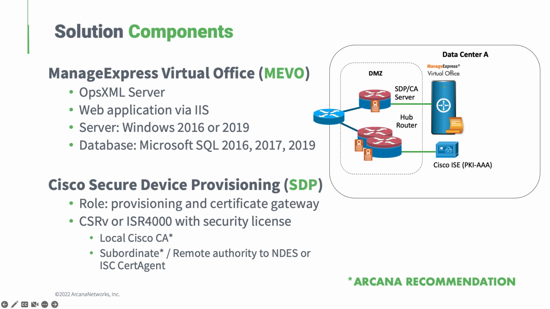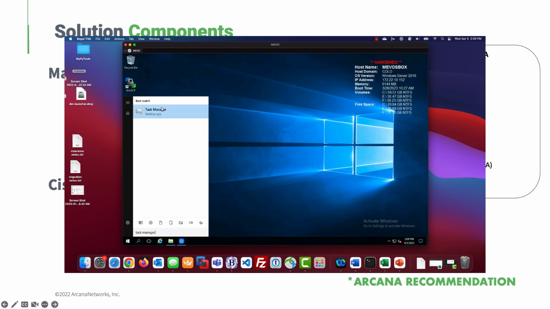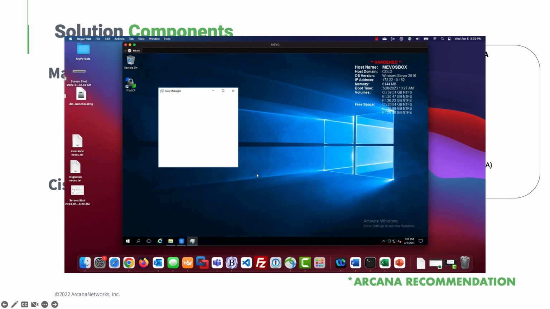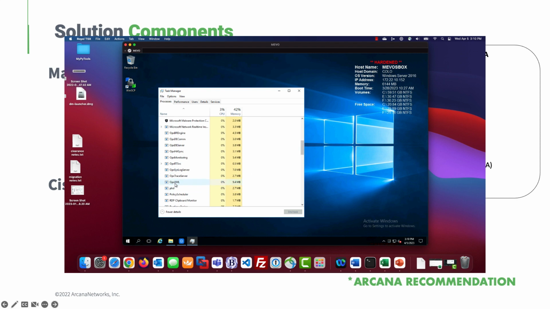The MEVO server is software. It is a web application run via IIS. It is on-prem. The automation engine that MEVO uses is called the OpsXML server. So if you see OpsXML, for example, if you go into your Windows server and open up your task manager and view all the processes that are running, if you see something that says OpsXML, that is us. That is the MEVO server.